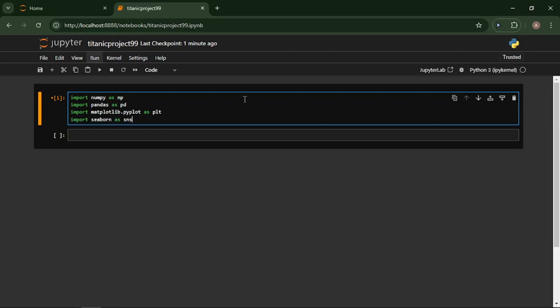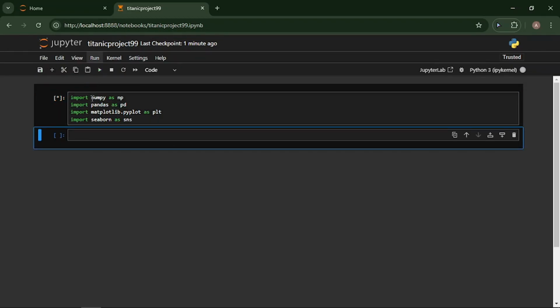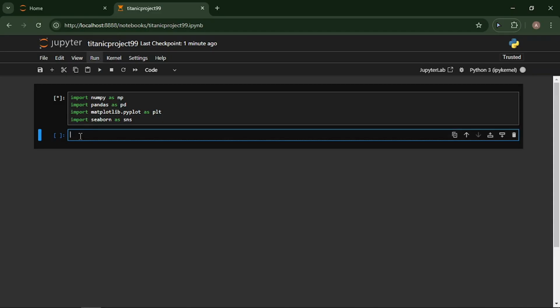Okay, so we are using pandas to handle our data, numpy for numerical operations, and matplotlib and Seaborn to help us visualize patterns later on. So let's go ahead and run these imports. Okay, so now the next thing is we're gonna load the dataset. We're gonna load the Titanic dataset using pd.read_csv.